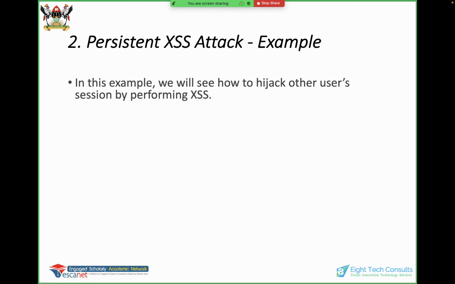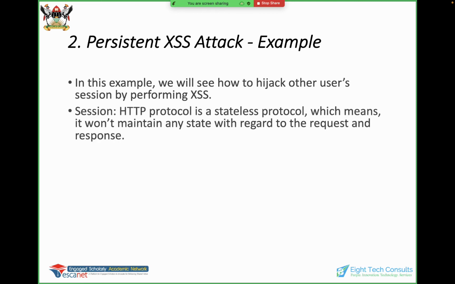Imagine that a person is just a bank user, but he's able to log in as a bank manager. What does it mean? It means that he can really do a lot of things. So with a persistent attack, someone has the ability to even hijack sessions or login sessions.